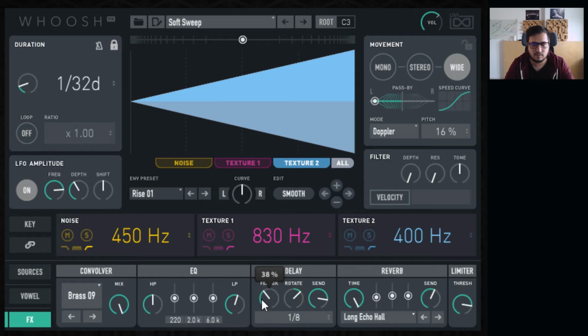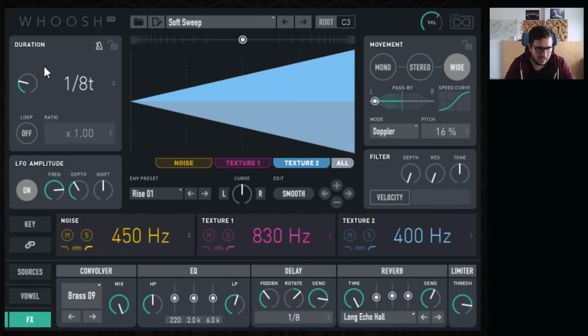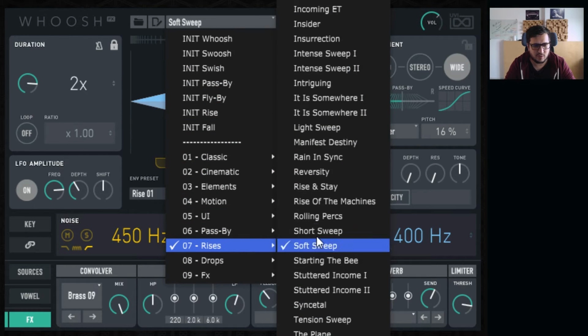Let me play you the section of the song that I want to include a transition. So it's the intro going into the first verse, so I need to add some movement between those 2 sections. I know that I want to have the duration set at 2 bars, just like that. Let's lock it and forget about it, and let's move through a few presets.